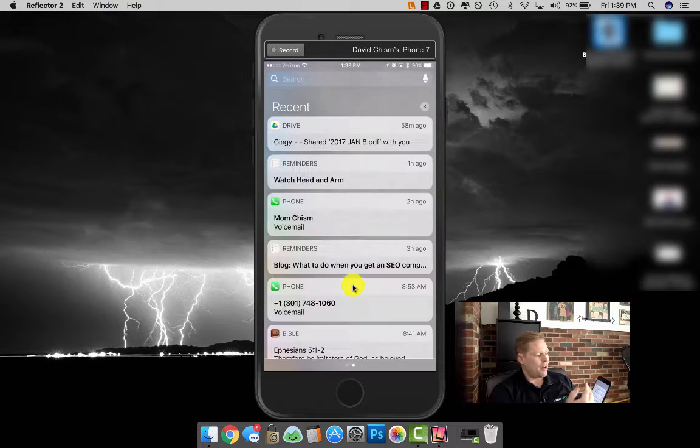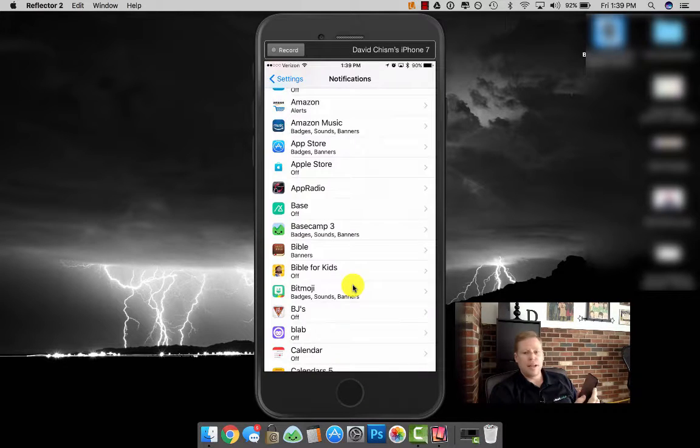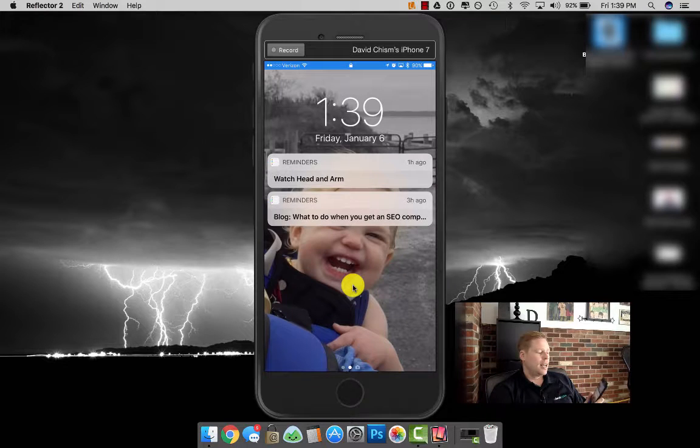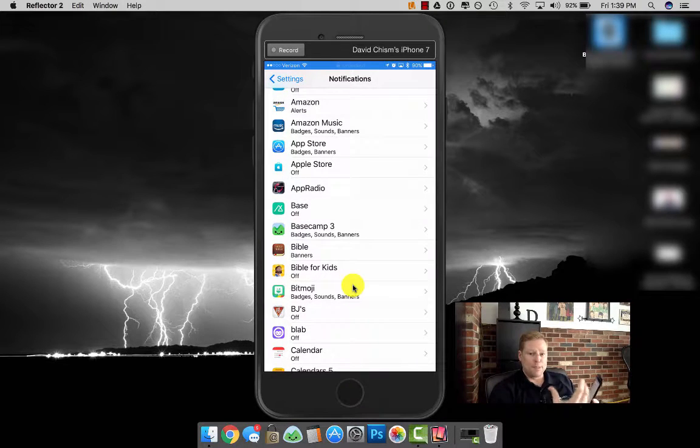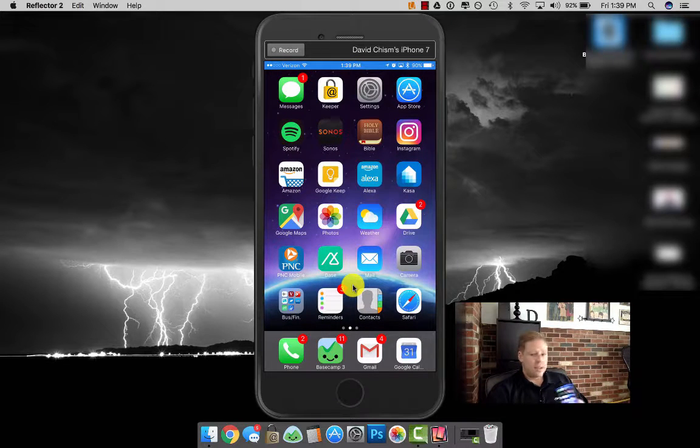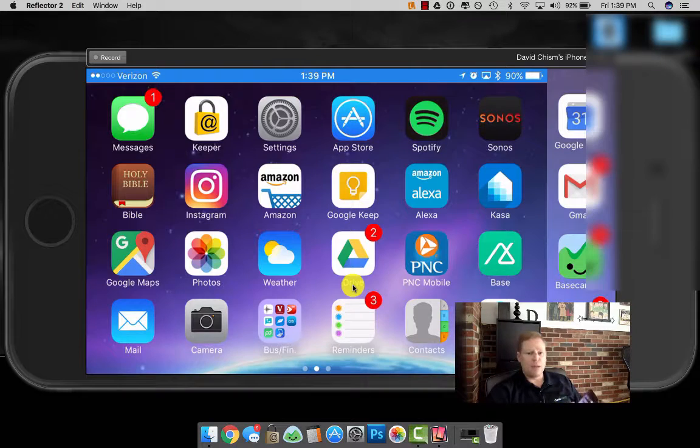So again, this is the notification center here, you got your lock screen here where you can get notified, and then you can also be notified with pop-ups or little drop-downs. So that's, in a nutshell, the iPhone notification thing. That's how to turn it on, turn it off, and how to be notified.